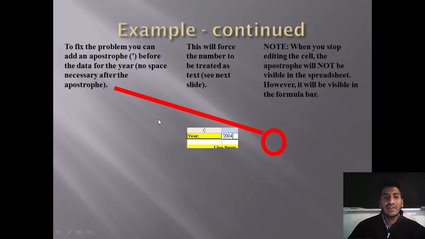Example continued. To fix the problem, you can add an apostrophe before the data for the year. No space is necessary after the apostrophe. This will force the number to be treated as text. See the next slide. Note, when you stop editing the cell, the apostrophe will not be visible in the spreadsheet. However, it is visible in the formula bar.